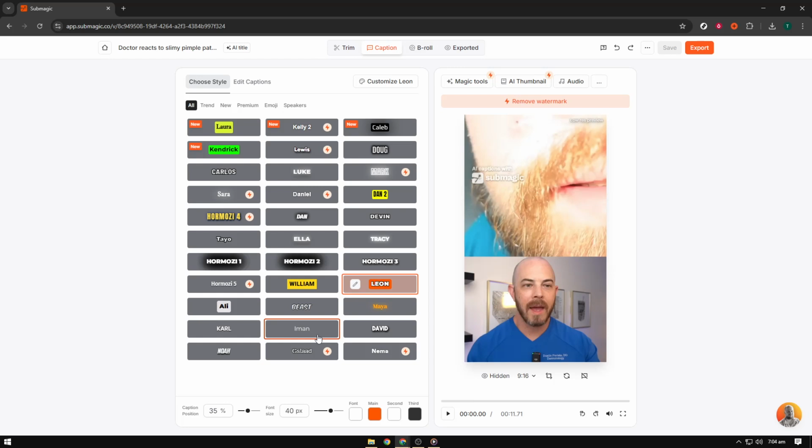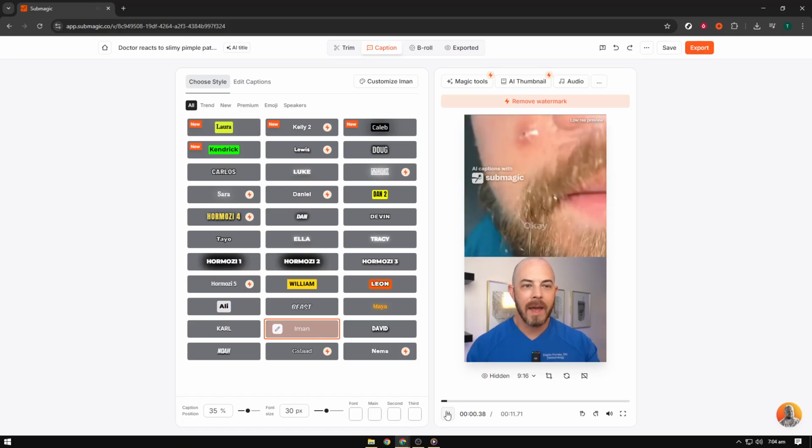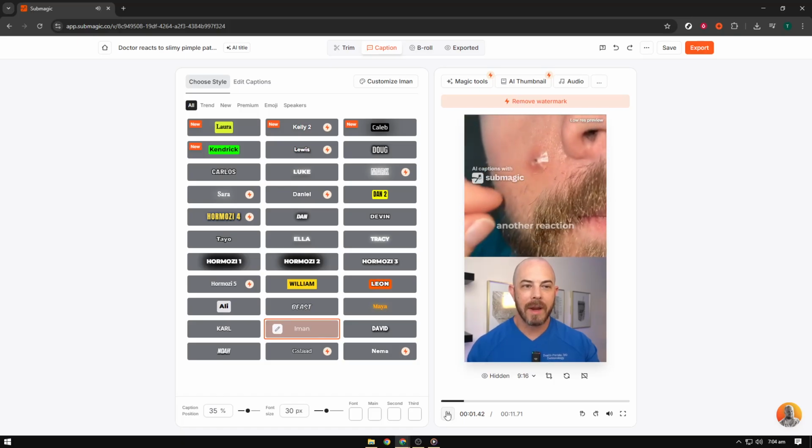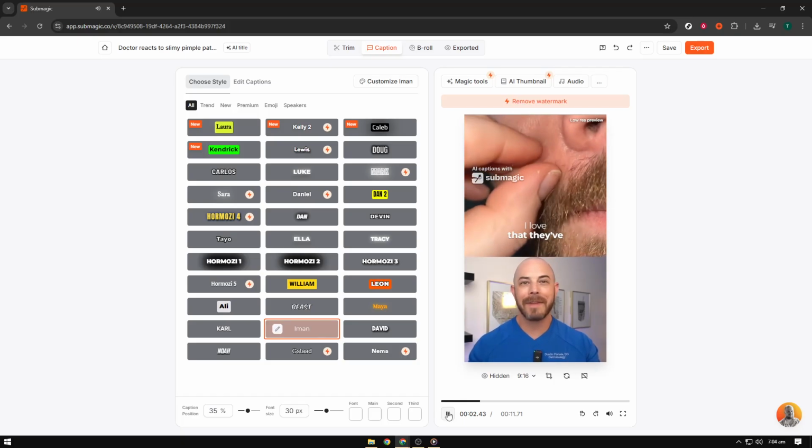Now scroll through the available styles until you find the Iman text style. It's designed to give your on-screen text a bold, modern feel that reads well on social feeds and short-form content. When you see Iman, select it. As soon as you choose the style, Submagic applies it across your captions in the project. In most cases, the change appears immediately in your preview, so you can play a few seconds to confirm everything looks the way you expect.